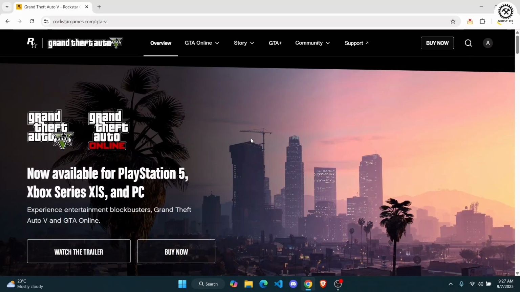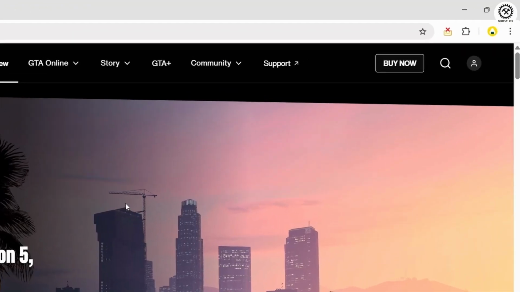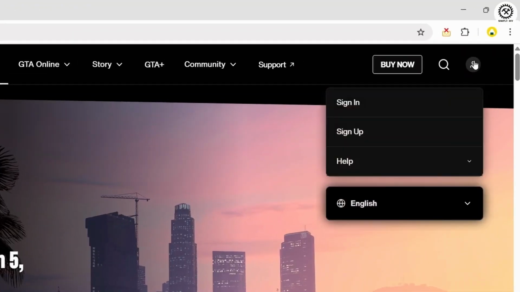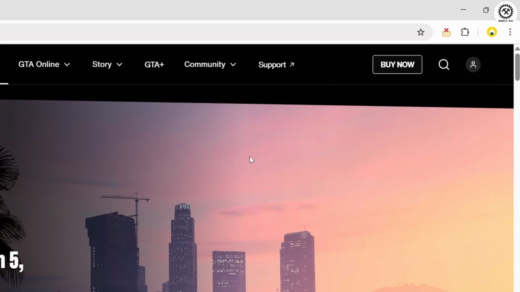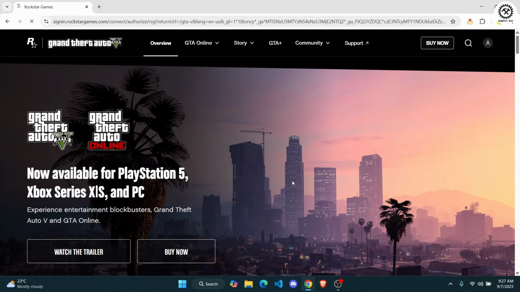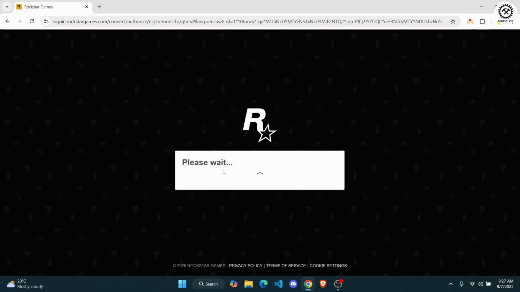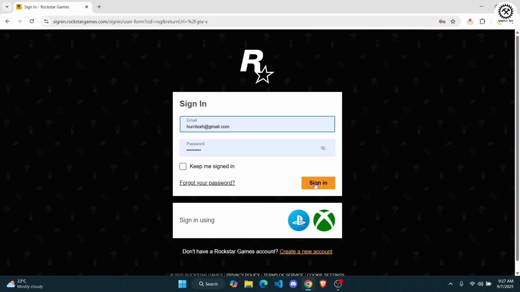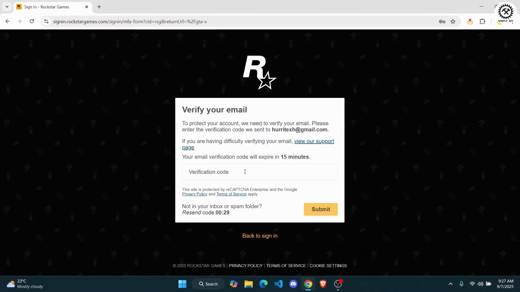And once you click on it, you're going to have to log into your Rockstar Social Club. You could simply create an account, or if you don't have one, you could just sign up for it. So I'll just sign in with my account for now. And here it's going to take me to the sign in page. I'll just click on sign in with my account to the Rockstar Social Club.